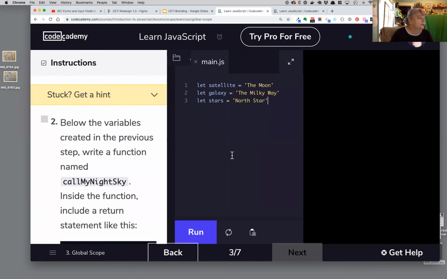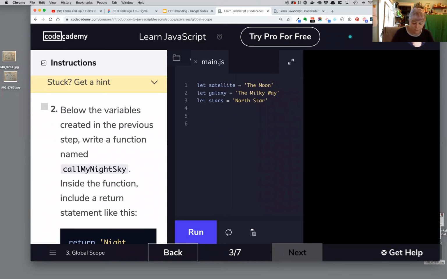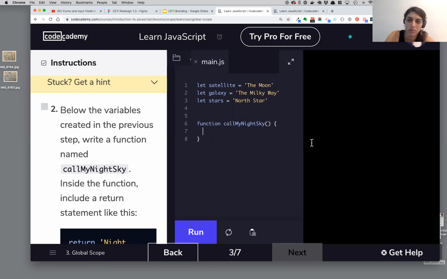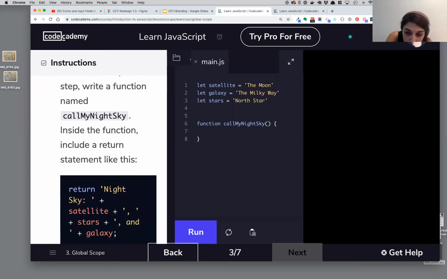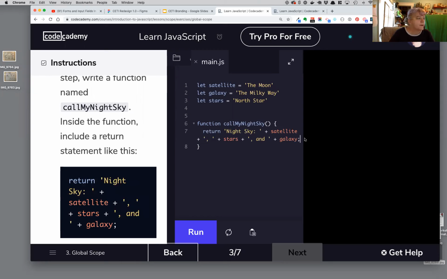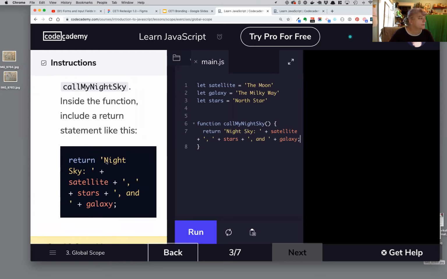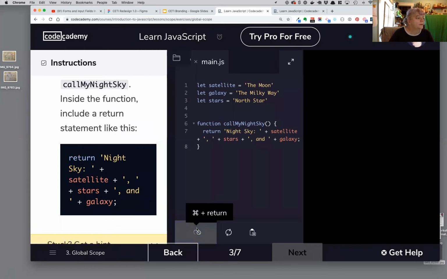Below the variables, created in the previous step, write a function called call my night sky. So function call my night sky. What did I mess up here? Oh, let me see. Probably a quote. No, it's capital again. Okay, I'm gonna copy this return statement because it's a lot of typing. Okay, return night sky, stars and galaxy. Okay, so run.